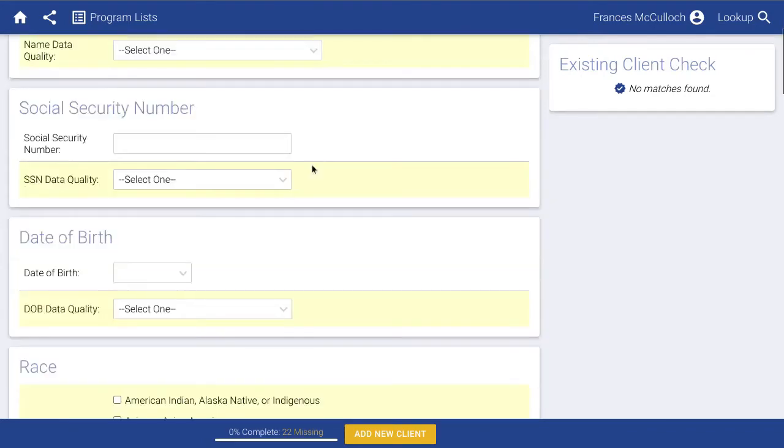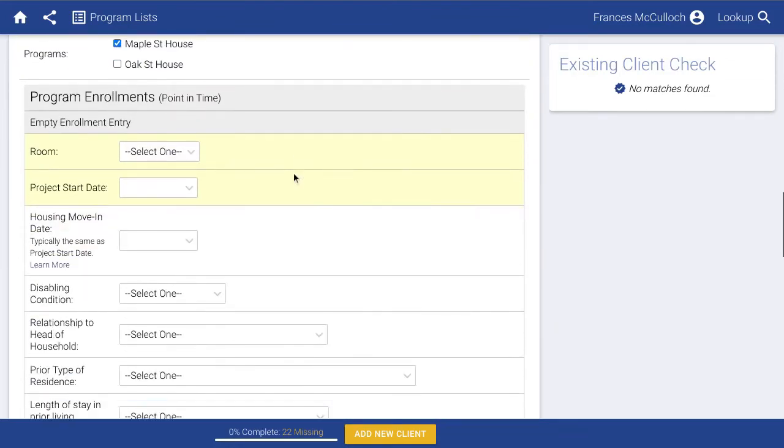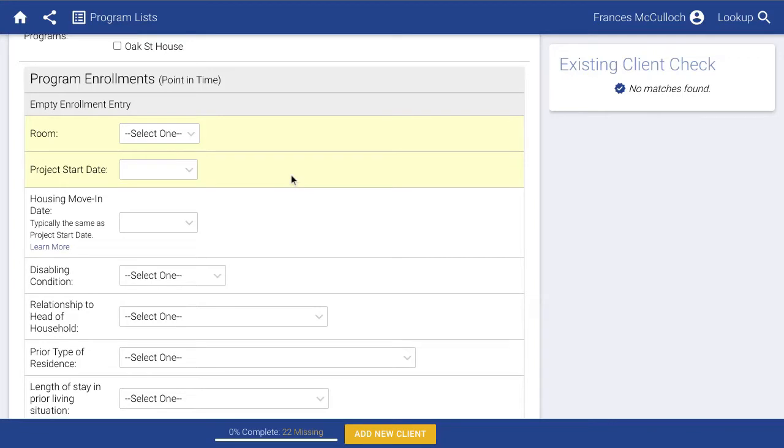Let's take a closer look at the program enrolment section, as it's a key part of the data you'll collect. This is where the system recognises a client as being active or inactive in your various HUD-funded programs.